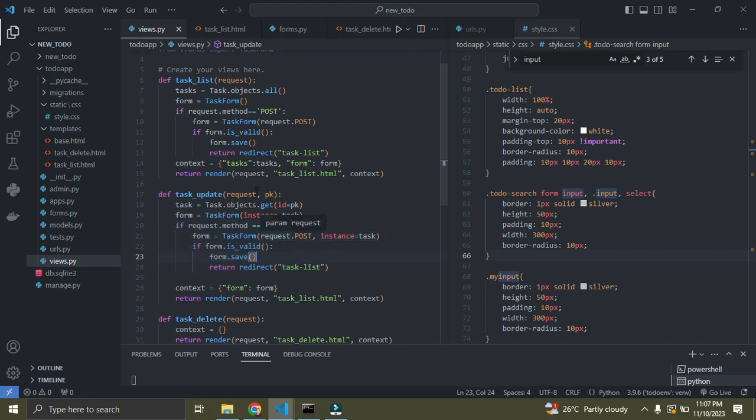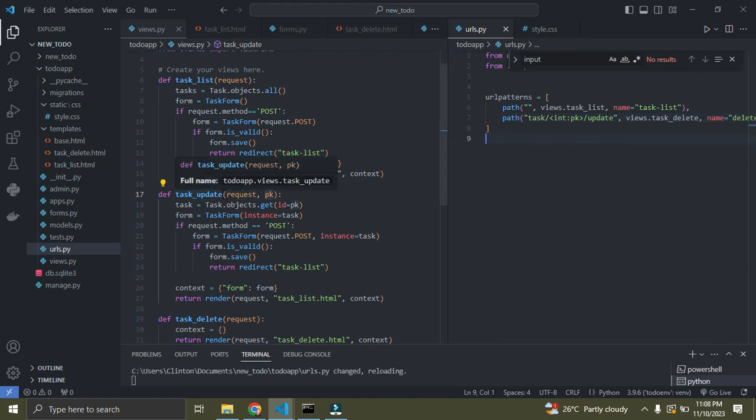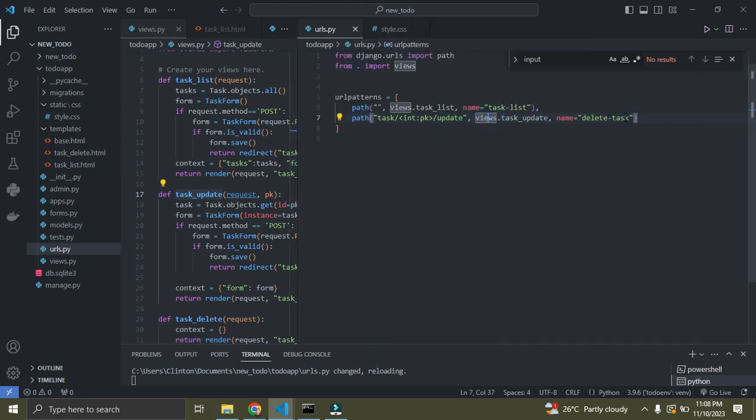So right now, I'm going to simply go and change my URL. So this is my URL. I'm going to say task slash, and just put in the pk. Remember, we have this pk here. I'm going to say int:pk, and then I'll say delete. Okay, sorry, edit or update. And I'll call this views.task_update. And then I'll change the name value to task_update.